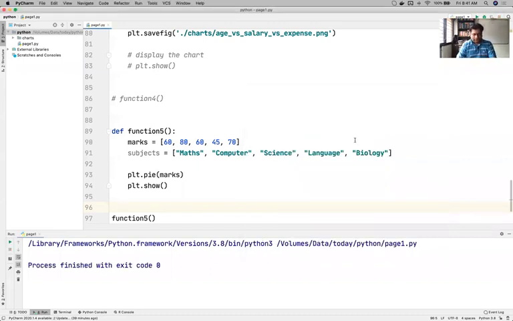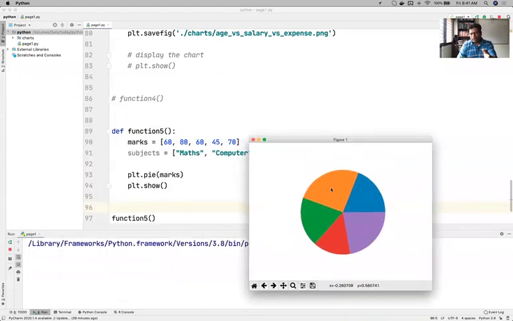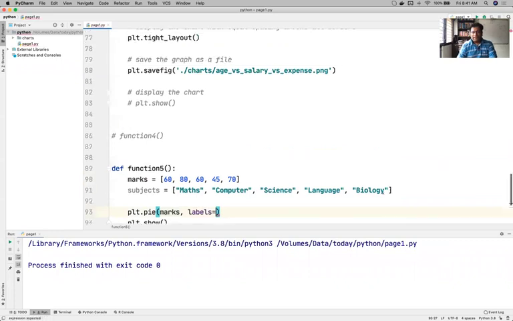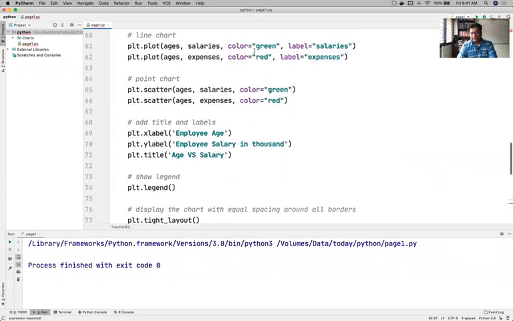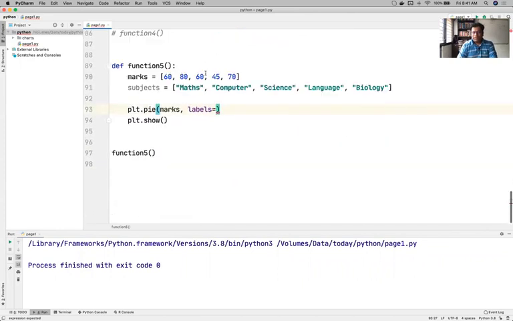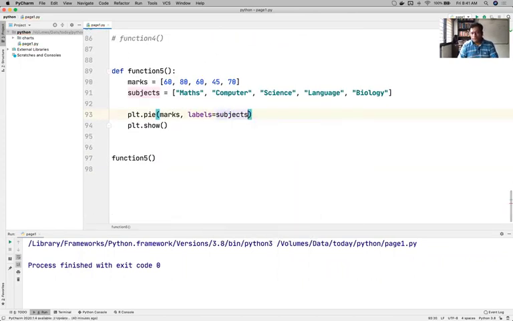But looking at this diagram, I don't understand what the yellow color or the orange color is representing, or the blue color, and all of these colors. So what I want to do here is go back and say, hey, please tell me which color is that, or which subject that color is representing. This can be done by saying labels. Last time I used the label here to say that this is a salaries plot and this is an expenses plot. Similarly, here we don't have one label, but we have multiple labels. So now we can put the subjects there.